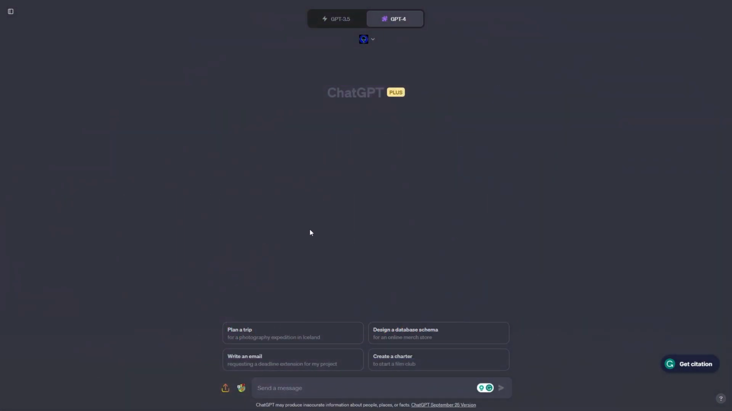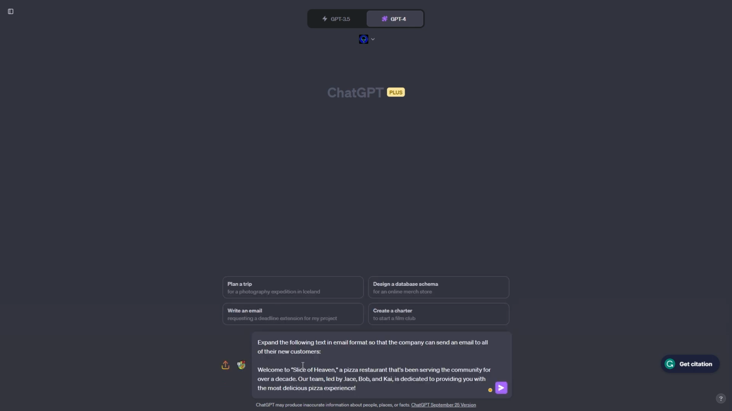And now we're inside of ChatGPT, and today we're going to be doing two different prompts of expanding text. And the first one here, I'm just going to pull it up. So the first text here, we're going to be actually generating an email. So here the prompt says, expand the following text in email format so that the company can send an email to all of the new customers.